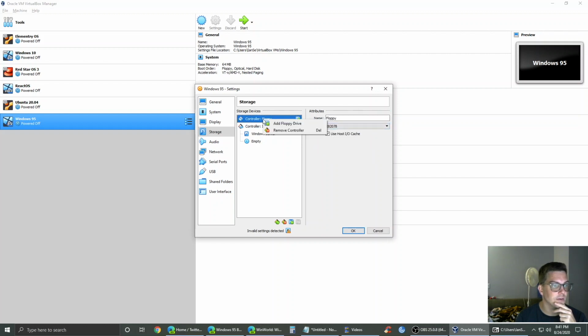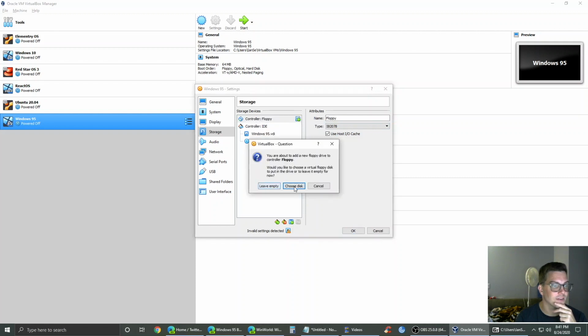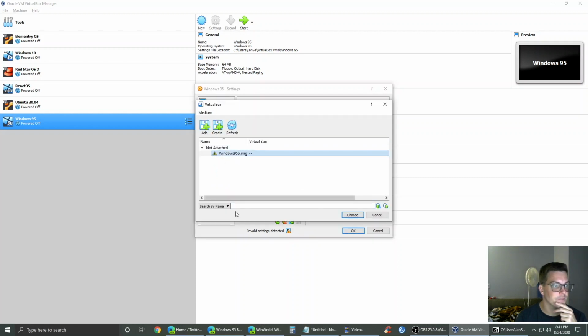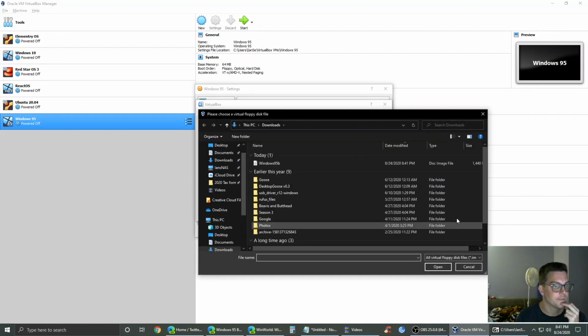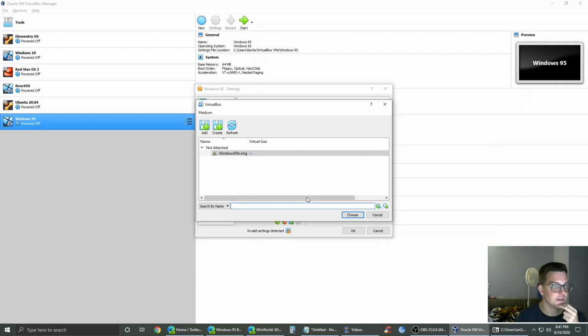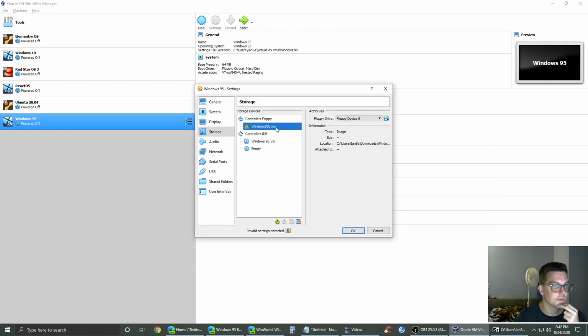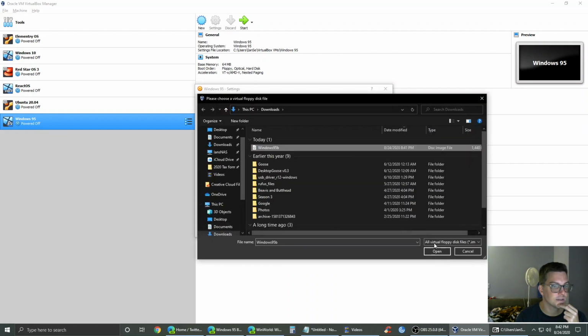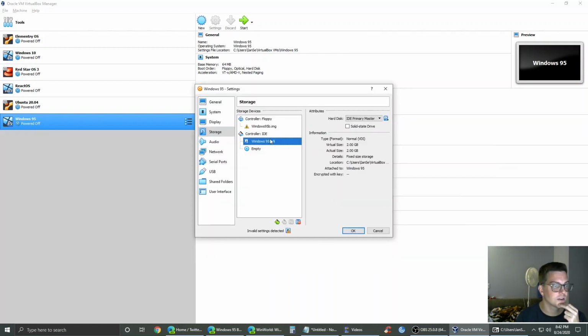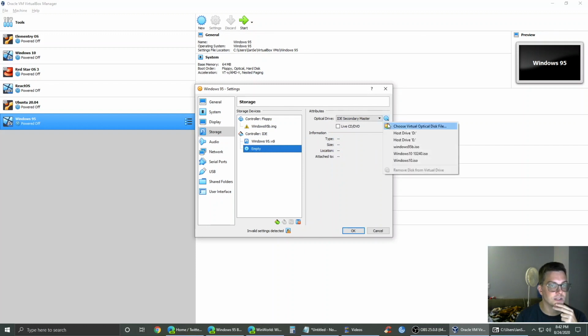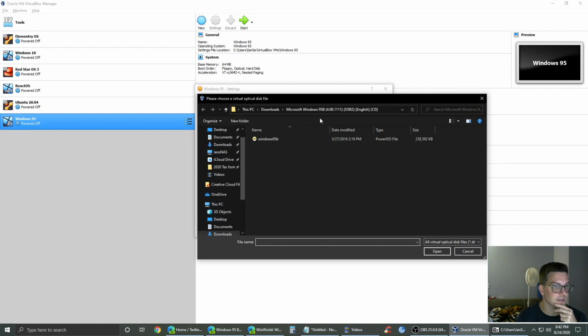What did I do now? Add floppy drive. Choose disk. Not that disk. Add. There it is. Okay. Choose Windows 95 disk image file. Choose virtual disk. There it is. Isn't that going to work? We're going to just go with it. How about that? And then our disk, which will now be the other disk that we had.